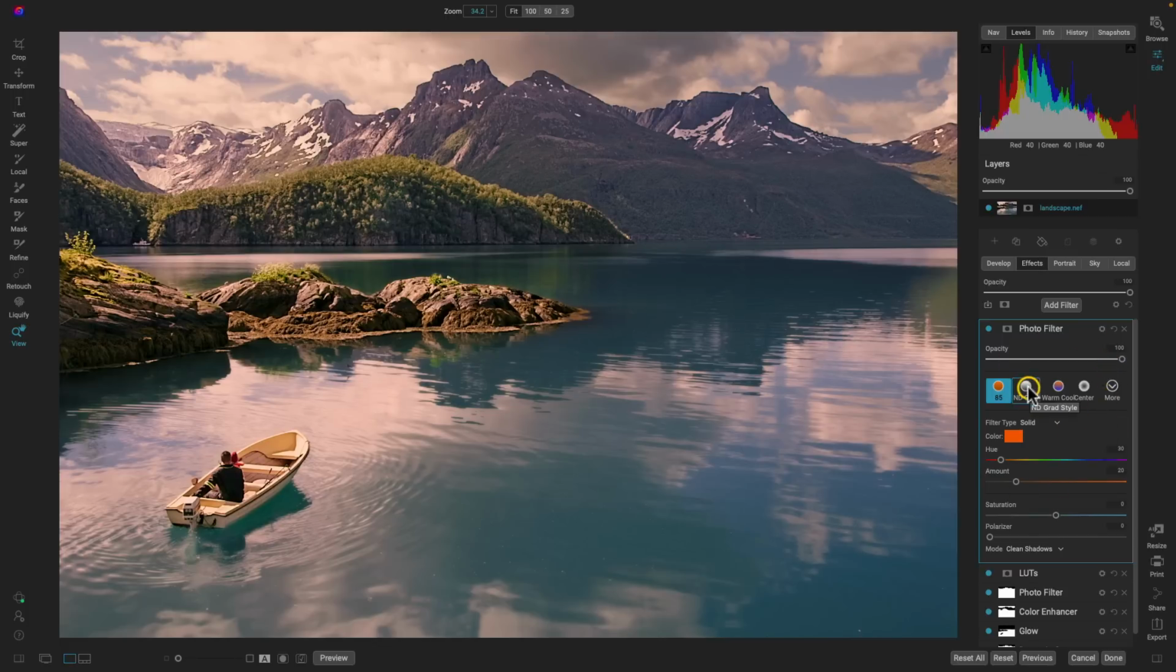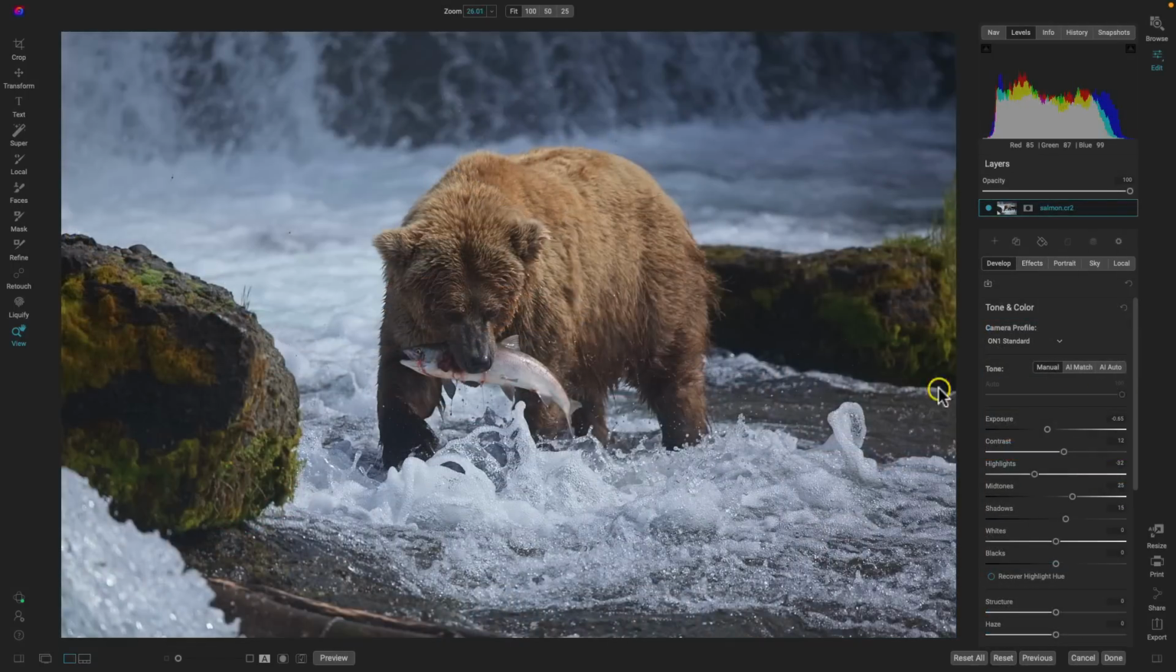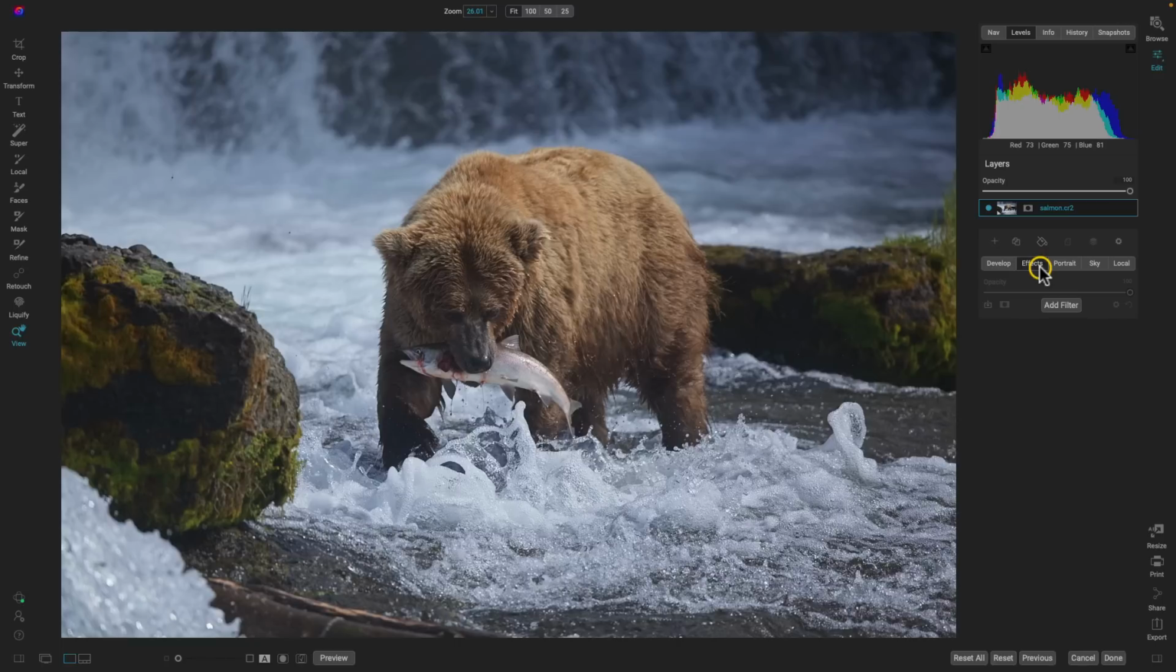All right, so that's our landscape here. Let's jump into a wildlife photograph, and I'll show you how to use these 5 filters in a wildlife edit. So with our wildlife photograph here, I've just gone in and modified the Develop tab a little bit. It was a little bit bright within the water there, and so I just evened out some of the exposure within the scene. So now let's go into the Effects tab and get on to those filters. We're going to apply them in sort of the same order. We'll start with Dynamic Contrast, we'll do Glow, Color Enhancer, Photo Filter, and then LUTs.